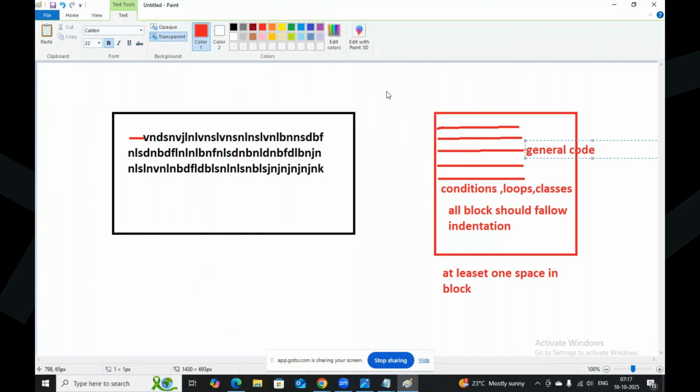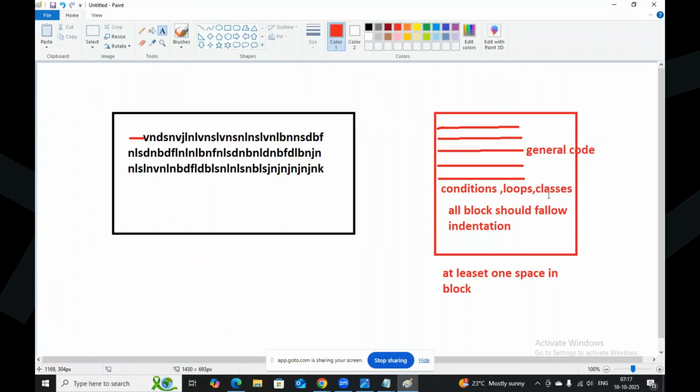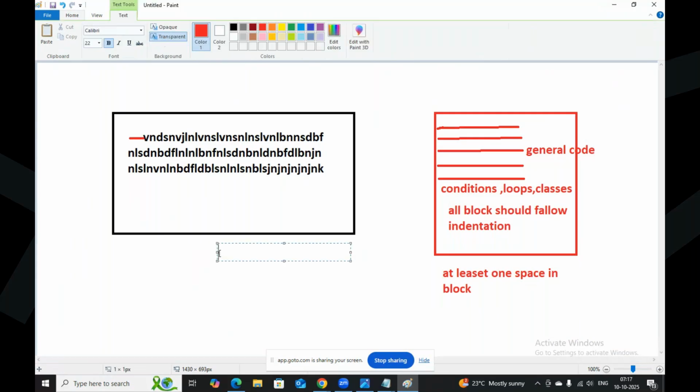This is the general code. Okay, fine. But conditions, loops, and classes should have blocks, for example, in other normal programming languages. If we are checking a condition and the condition is satisfied, then we have a block like this: open curly braces, close curly braces.